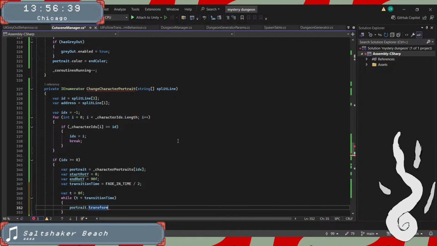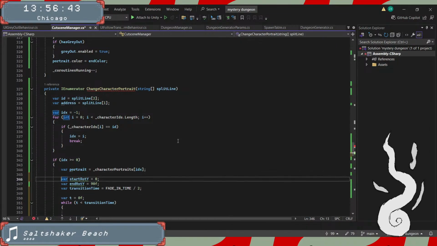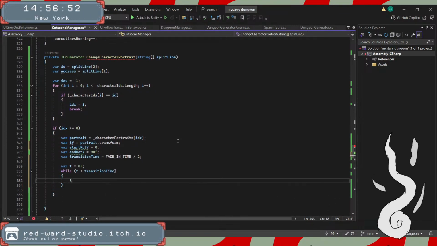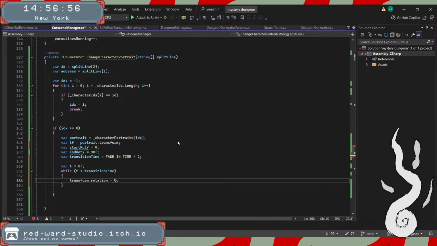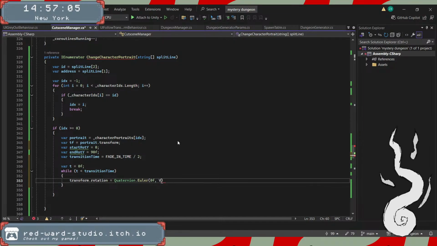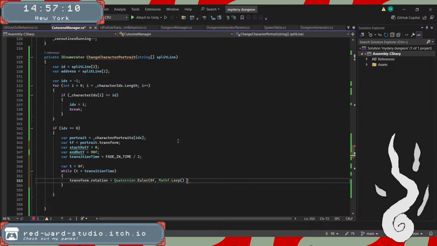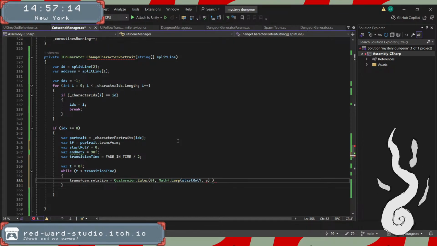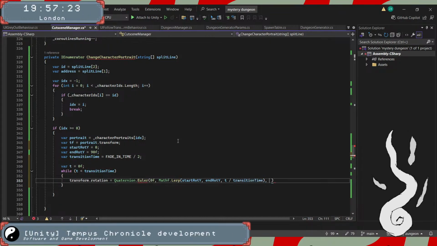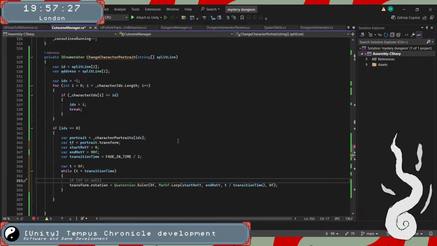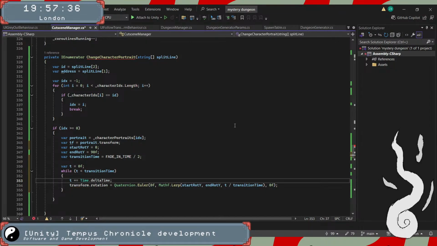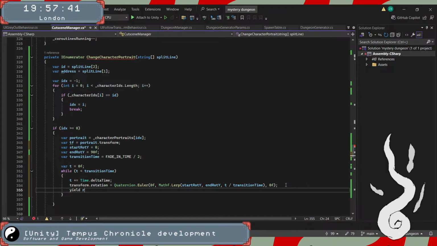Portrait dot transform. var tf equals portrait dot transform. tf dot rotation equals Quaternion dot Euler, 0f, Mathf.Lerp start rot y, end rot y, t divided by transition time, 0. t plus equals Time.deltaTime. yield return null.